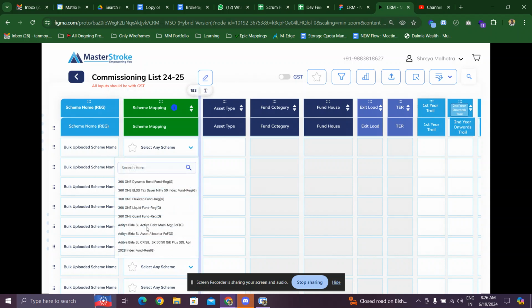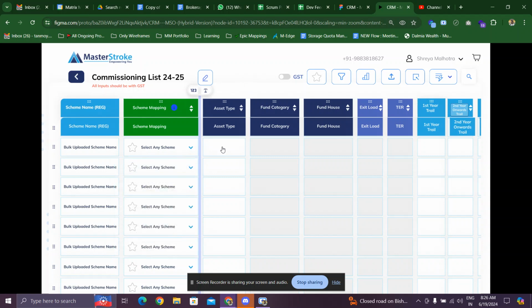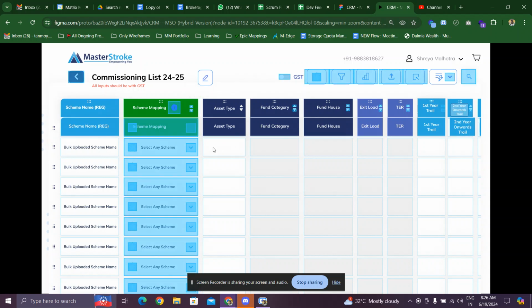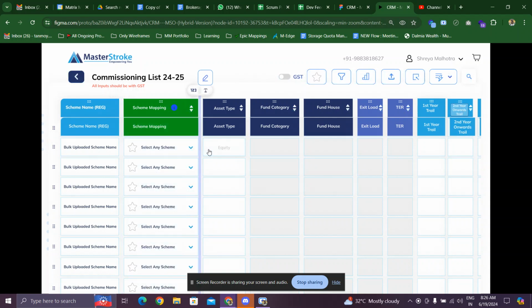Here we go. Here we have only the regular schemes. They can map easily. Once they map, there are 4 or 5 types of equity type, right? So those asset types will be shown here. Once they map it, it will automatically come. Next is fund house. It will also come automatically based on that scheme.